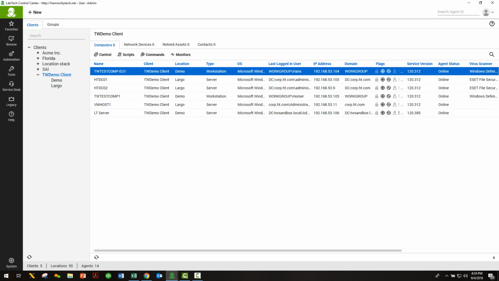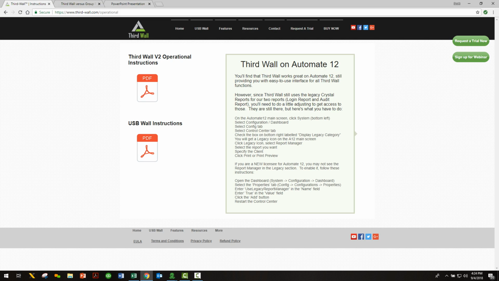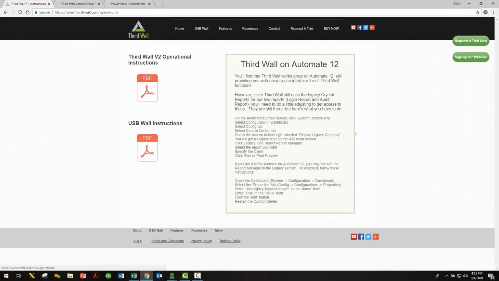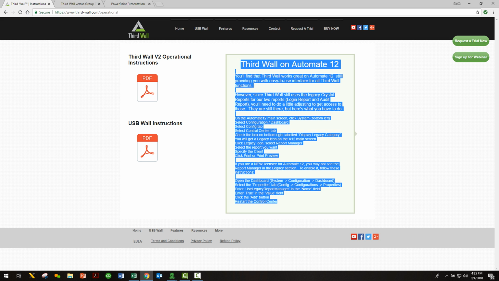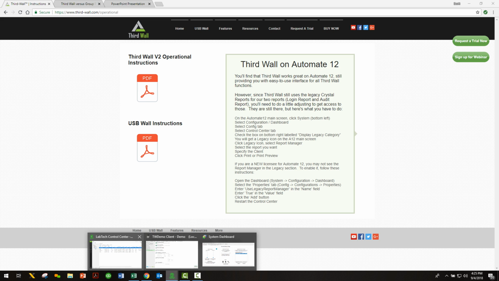If you go to our website, whoops, let me click on the right one, and you go to our home page, you can see Third Wall on Automate 12. Just click on that. It goes back to our instructions page, by the way, and this tells you how to get that icon on your Automate 12. Very straightforward. I'll leave you to read that, and I will go back to here.